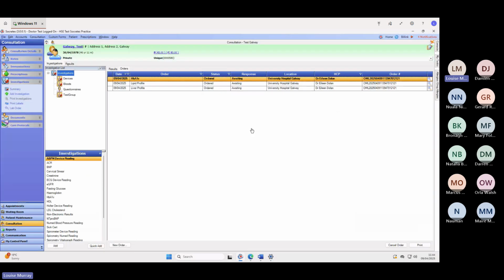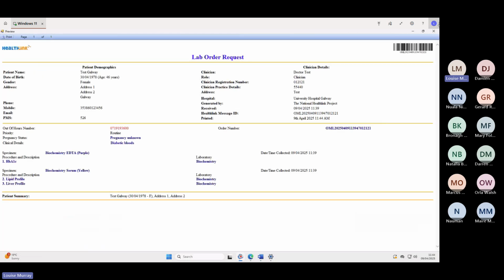So actually I should have mentioned that. This is what I'm after doing when I printed off the lab order. When I committed the lab order, it says what tests I've ordered: HbA1c, lipid, and liver profile. So they're all set to awaiting at the moment, who it's for and who it's ordered by. So that's where, if you need to reprint it, you double click on it and print it off.